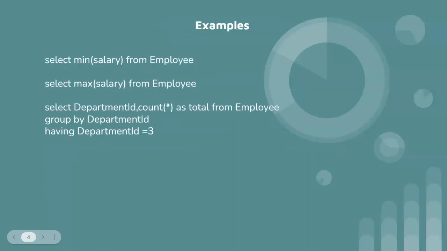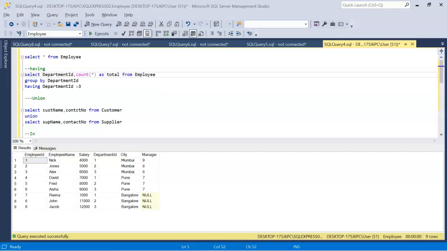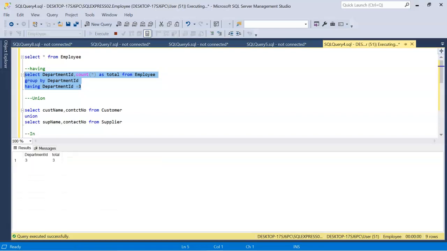Now let's understand with an example. Select min salary from employee. Select max salary from employee. It will give you the minimum and the maximum salary from the employee table. Now let's execute this query. Select department ID, count star as total from employee, group by department ID, having department ID equal to 3. So having is like a where clause that works with aggregates and group by. If we run this query, we get the total number of employees in department 3, the department whose ID is 3.